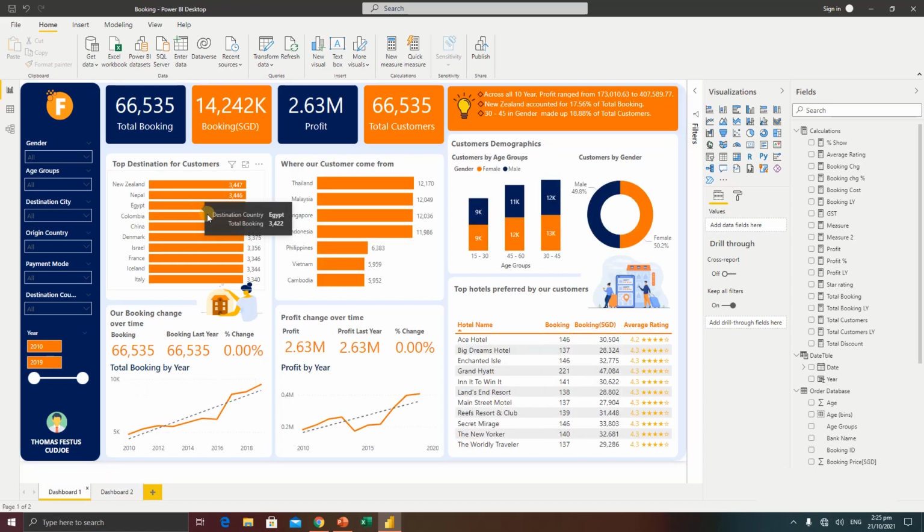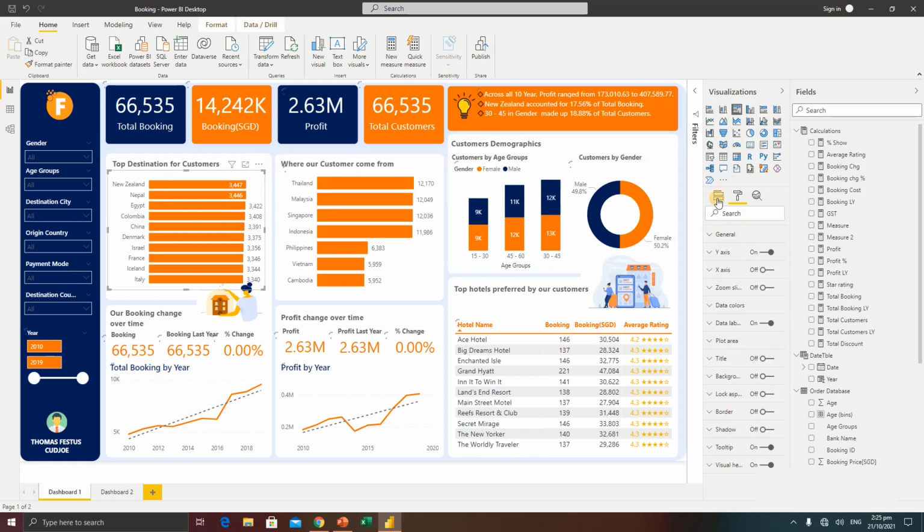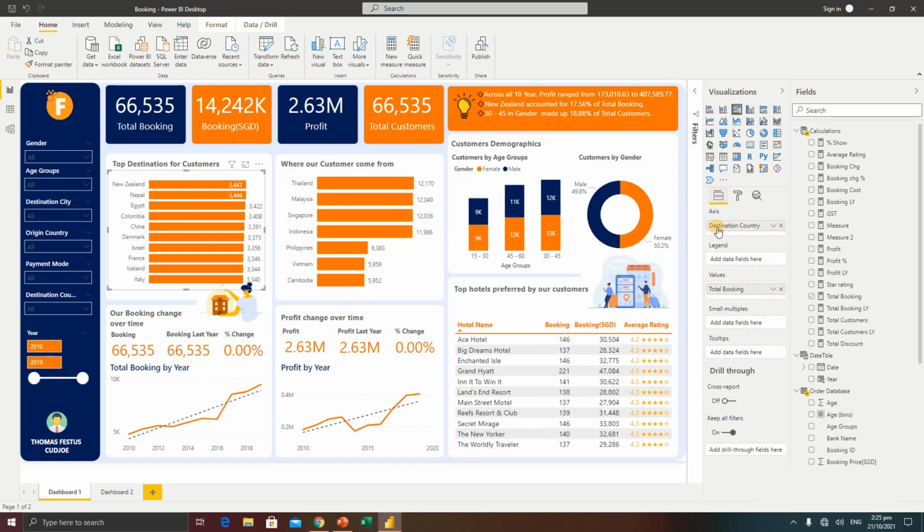If you take a look at this, we have our top 10 destination for customers. If you take a look at the fields that we use for this, we are looking at the destination country and then the total booking. But here we have applied a filter on this to show us the top 10 destination countries. So we are going to do this using the Q&A.